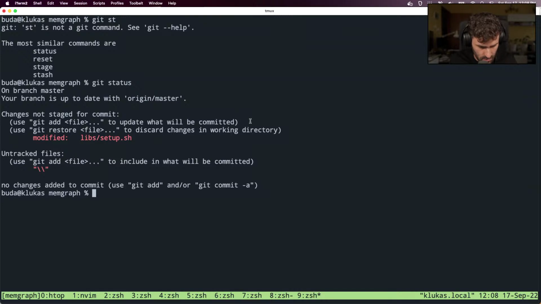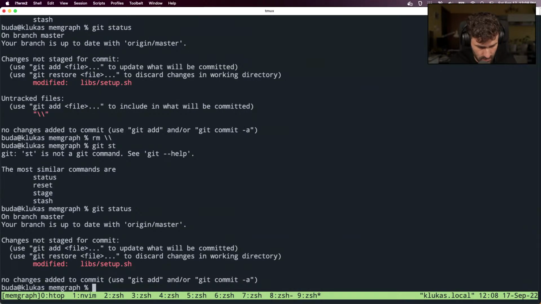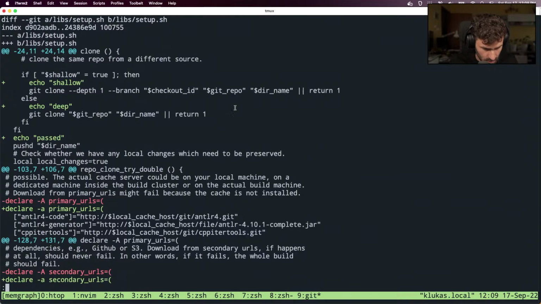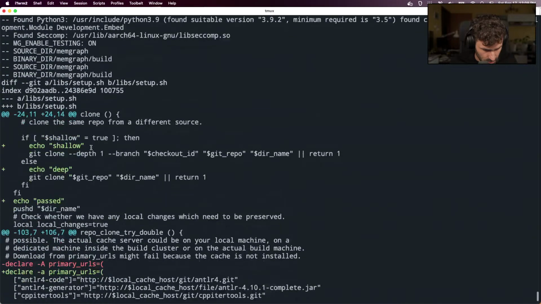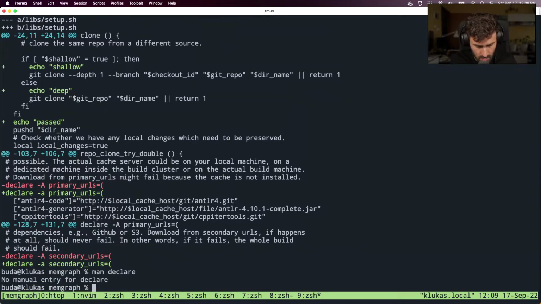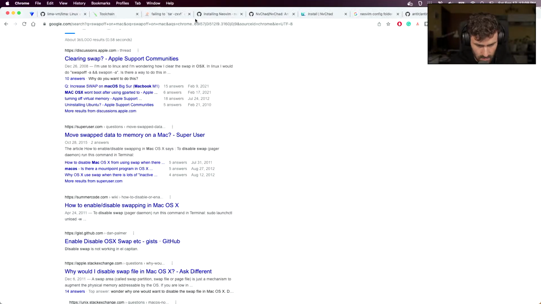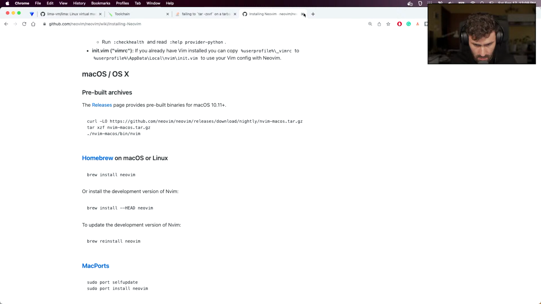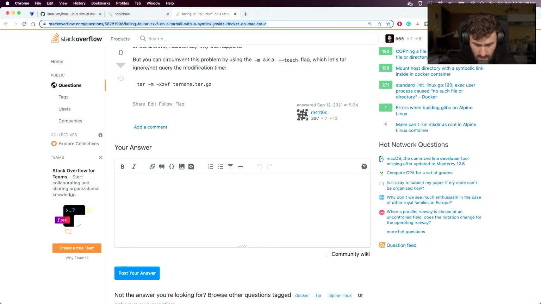Git status, untracked files. So we put this here and we put this here. Declare -A. Will this work? No. And we chat, we don't need that anymore. NeoVim is fine.